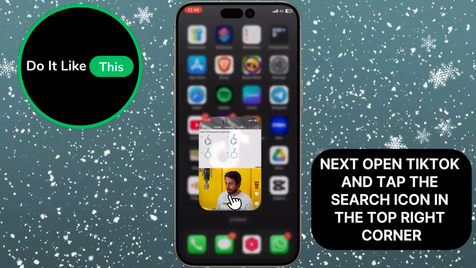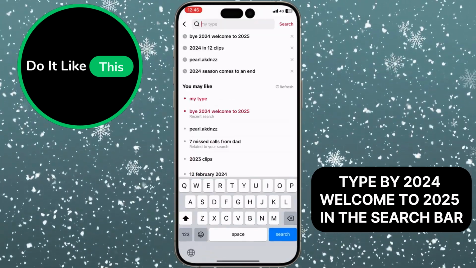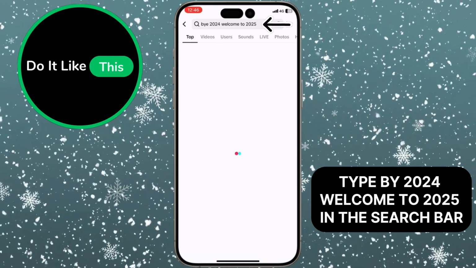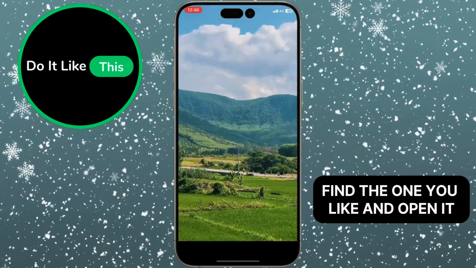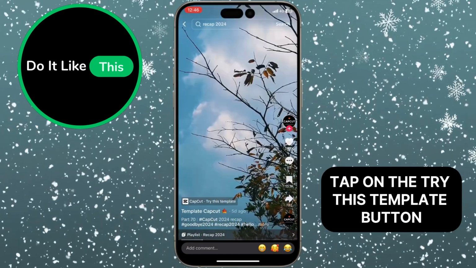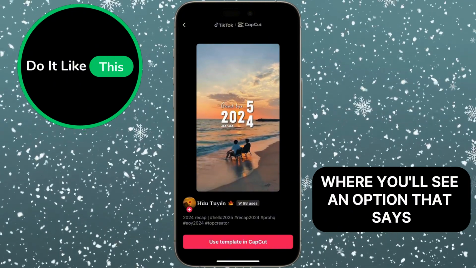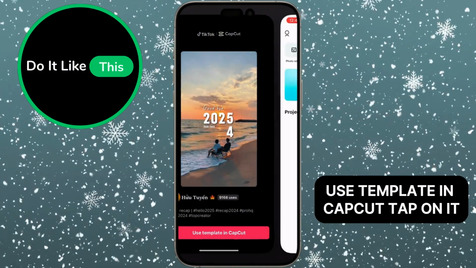Next, open TikTok and tap the search icon in the top right corner. Type "By 2024 Welcome to 2025" in the search bar. Browse through the results, find the one you like, and open it. Once you've chosen a video, tap on the Try This Template button. TikTok will take you to a new page where you'll see an option that says Use Template in CapCut.